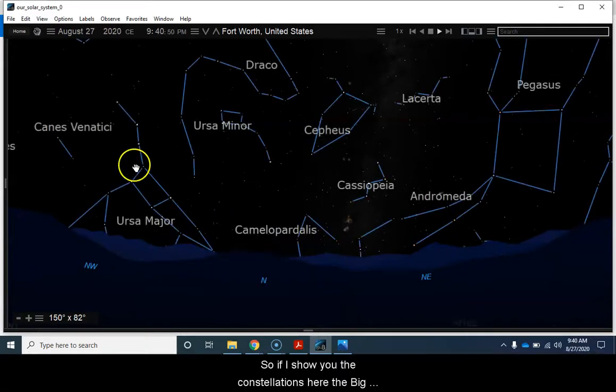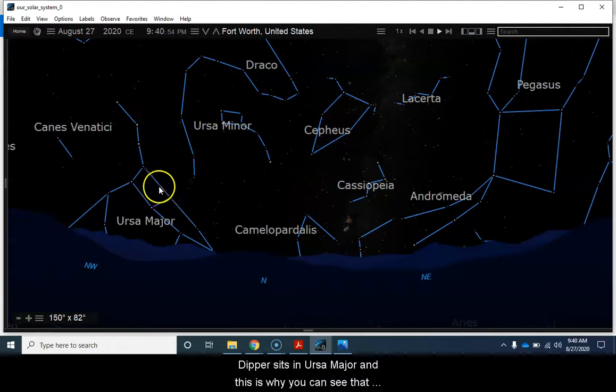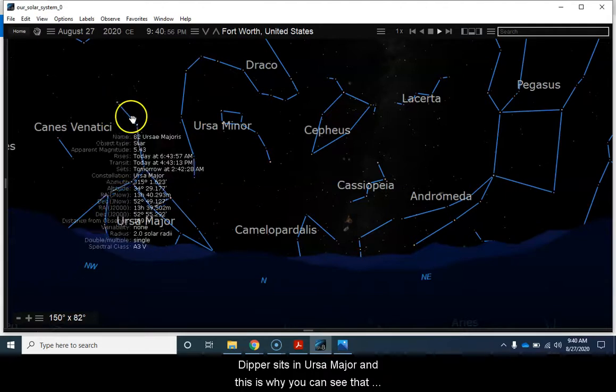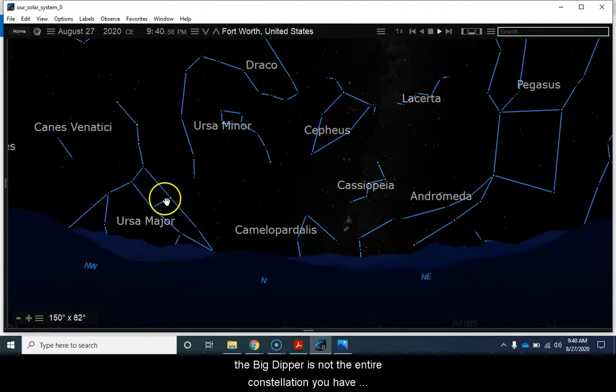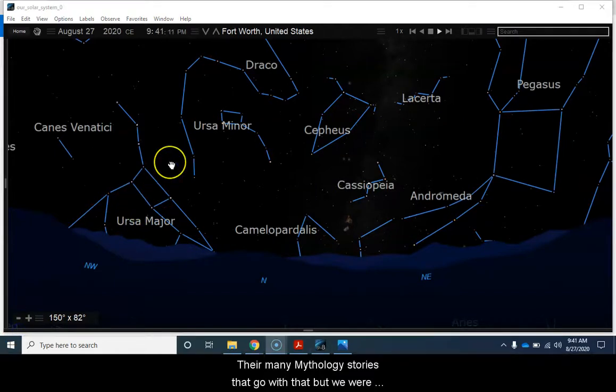So if I show you the constellations here, the Big Dipper sits in Ursa Major. And this is why you can see that the Big Dipper is not the entire constellation. You've still got many other stars. And so this is the Big Bear. And there are many mythology stories that go with that.